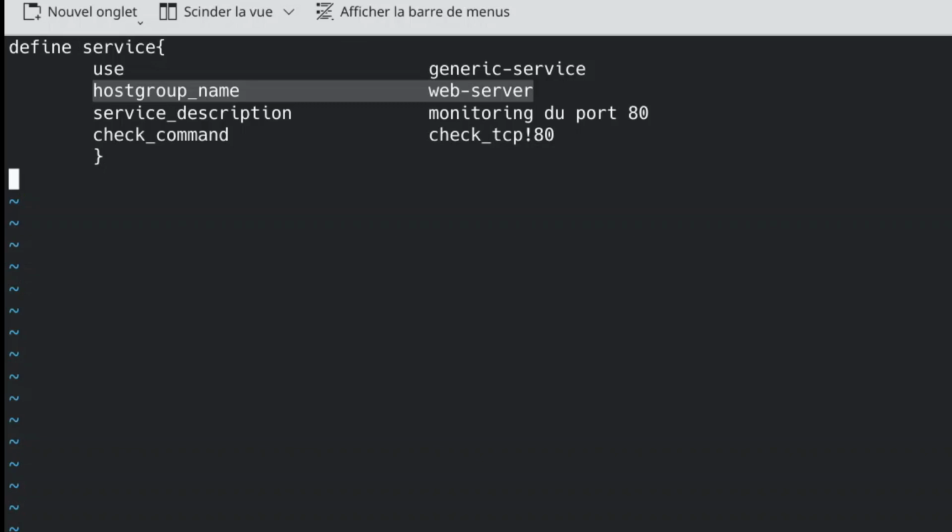A quick note, the order of these options doesn't matter. It'll work as long as they're within the define service configuration block. The service_description option is a short human-readable description of the service. Spaces are allowed here. The check_command is the Nagios command used to perform the check. Several commands come pre-installed with Nagios, but you can also define custom ones in a dedicated command config file. For now, we'll use the built-in command to check a network port which was included when I installed Nagios.